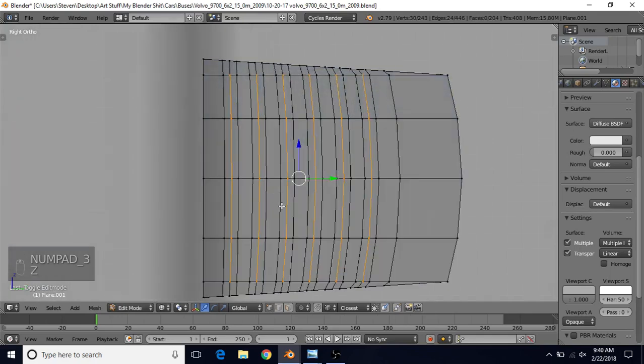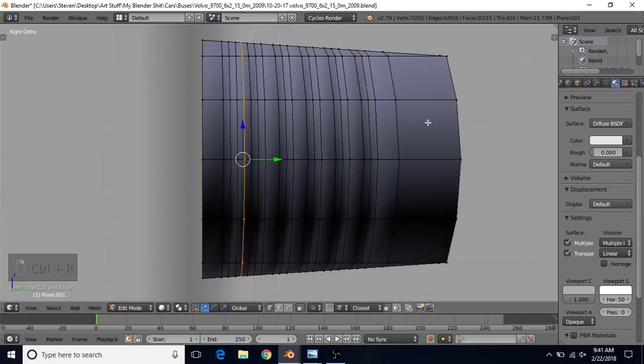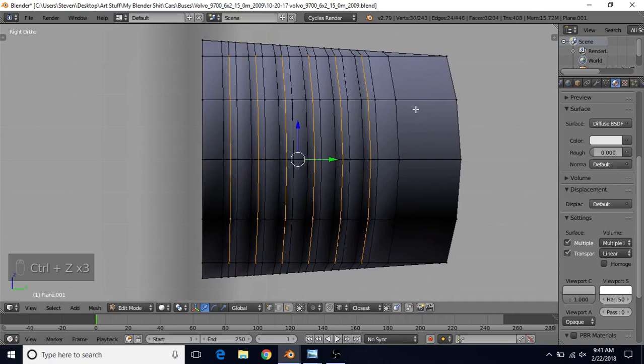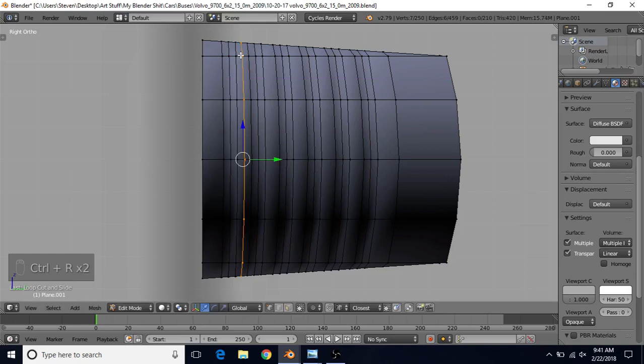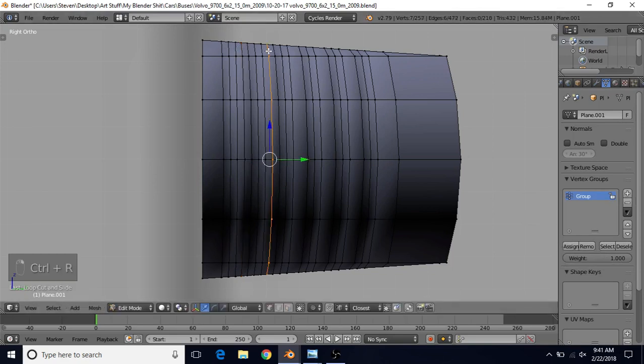So we're going to do 3 for side view again, Z for wireframe. Now what we want is an edge loop in between each one of these ribs. I'm going to make a vertex group. So I just did Control Z to undo those. We want to do Control R, left click, right click, and we're going to make a vertex group to make this a little easier. So we're just going to click on this, click the plus sign, and click Assign. Control R, left click, right click, and click Assign.